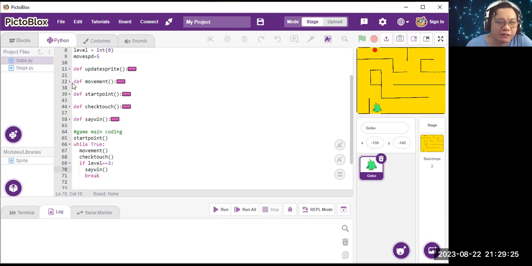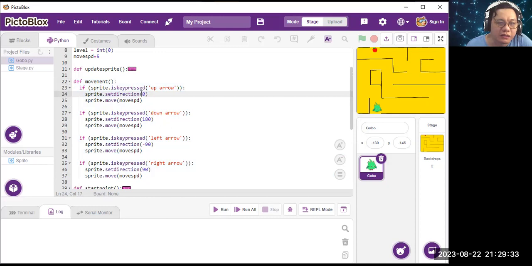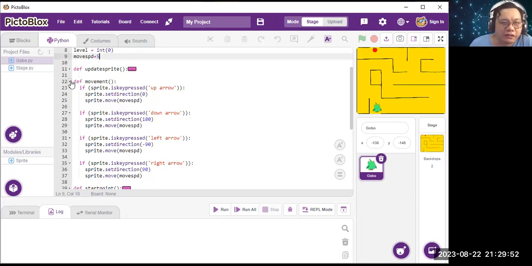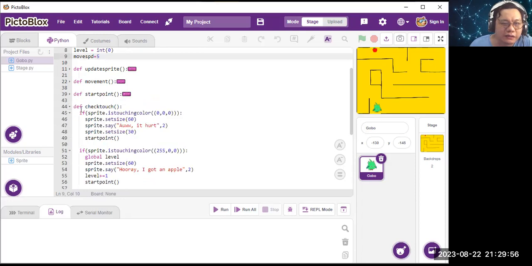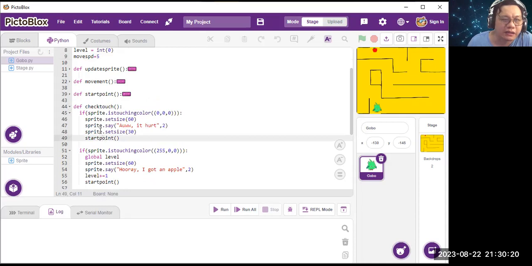Let's check the first function, the movement function. There are 4 ways, and the move speed. I set the move speed to 5 initially, but it gets lower as you advance to the next level. This is the movement, and this is the check touch wall. If this sprite touches a black color, GOBO will upsize to 60 and say it hurts, and go back to 30, and he will start again at the starting point.